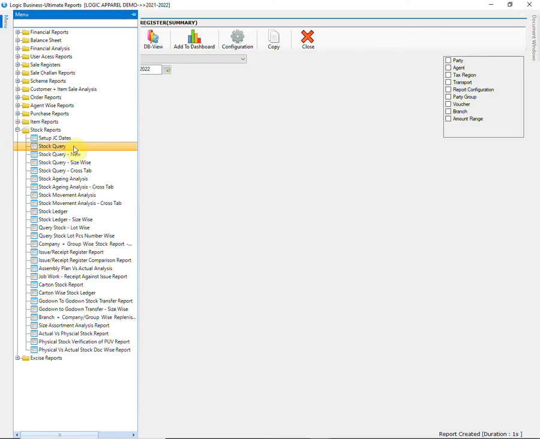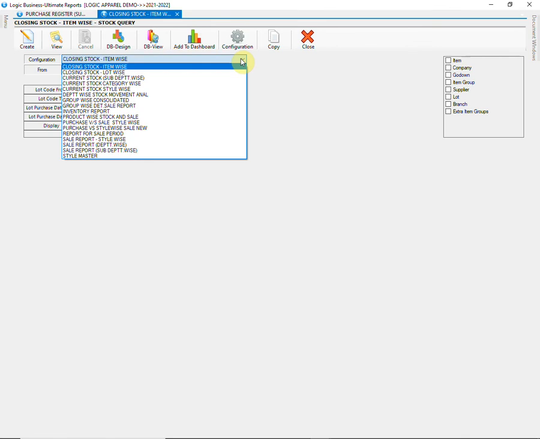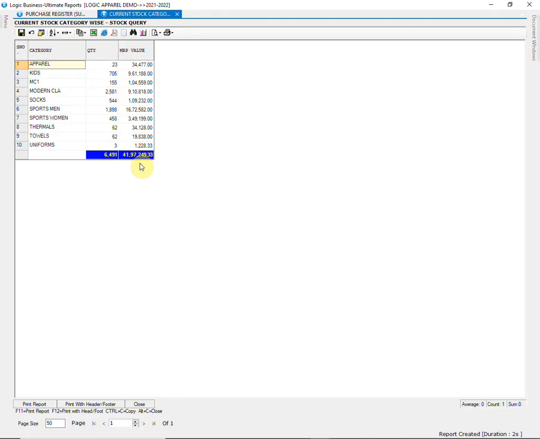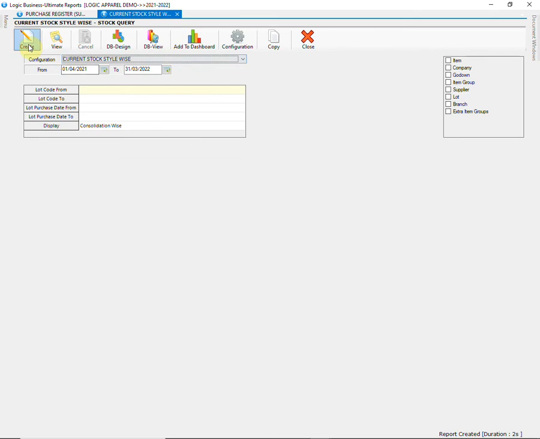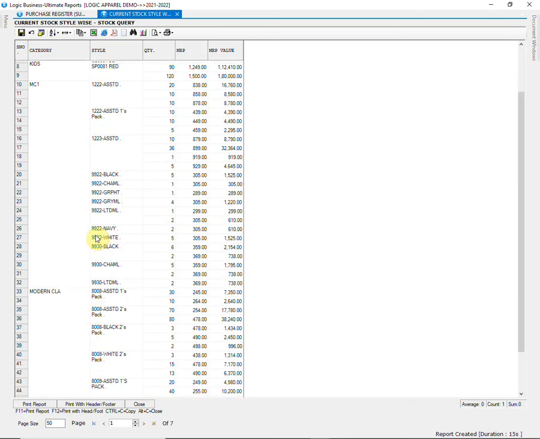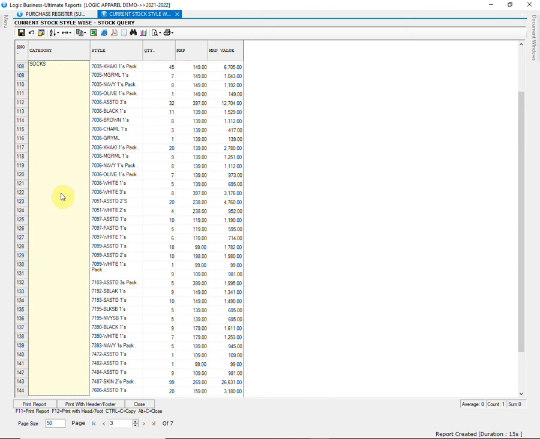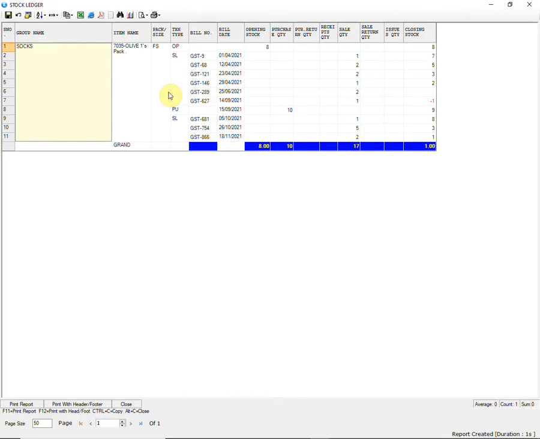Let us see how we can check stock in LOGIC ERP. The Stock Query tab has many reports. Category-wise stock report displays the current stock of each category of apparel items. Similarly, this report shows style-wise stock under each category, along with its value. Double-click on the style name to zoom down to its ledger.